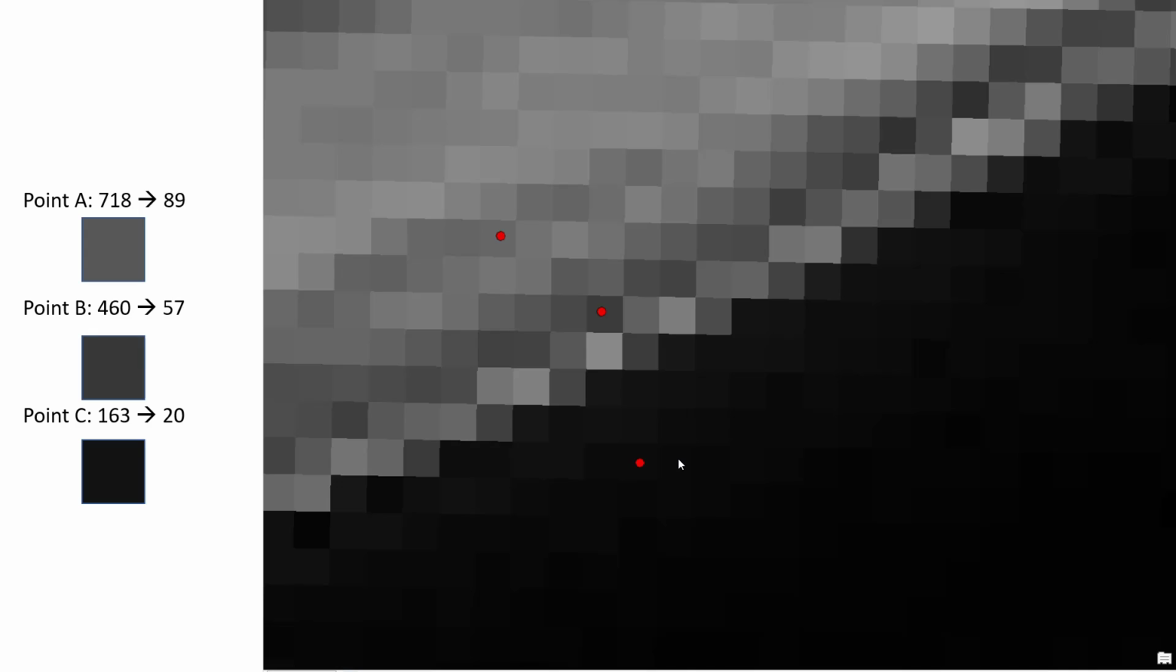I want to look at 3 specific pixels here, and I'm going to track these 3 pixels as we go along. Again, these are approximately what color they would look like in the image. So this one, here, here, and here.